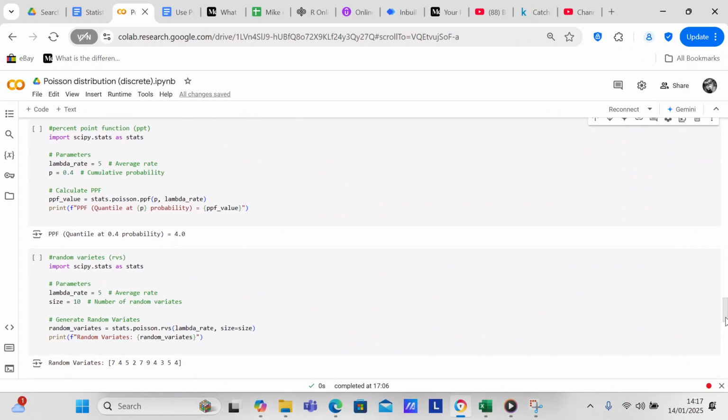So now we're going to use the percent point function, that's PPF. I said PPT, it should be PPF. And then lambda rate is 5. P, your cumulative probability, is 0.4. So now we calculate PPF. PPF value equals stats.poisson.ppf(P, lambda rate). And then your PPF value is 4.